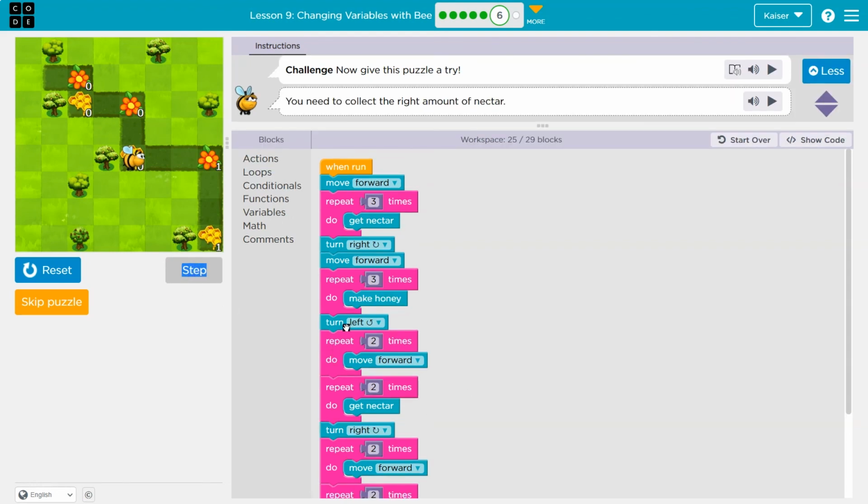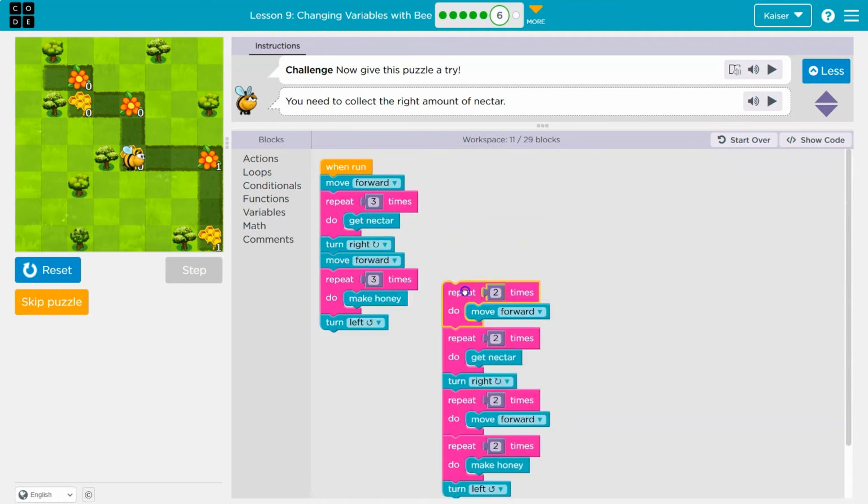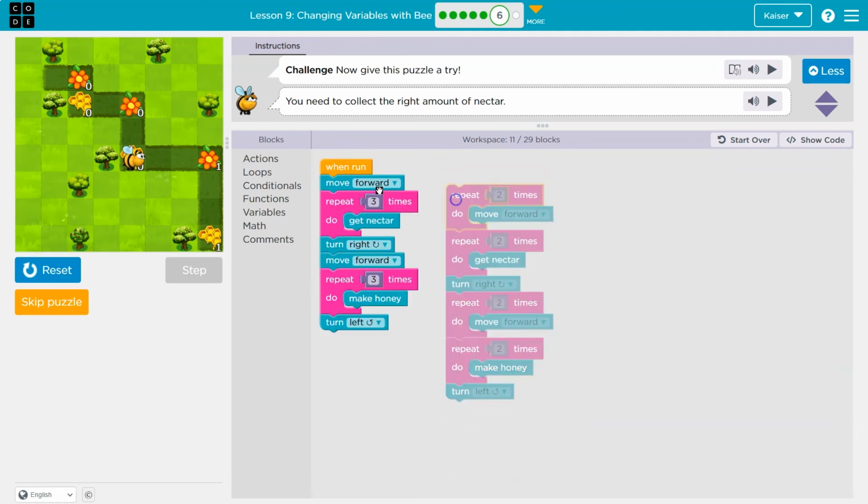Right here, where I turn left, boom. Look at this. I start by moving forward, I start by moving forward. I then repeat 3 times over, I get nectar. I then repeat twice, get nectar. I then turn right, I then turn right. I then move forward, I then move forward. I then make honey, I then make honey. Then I turn left. So I know right away these actions are repeatable and could use variables.